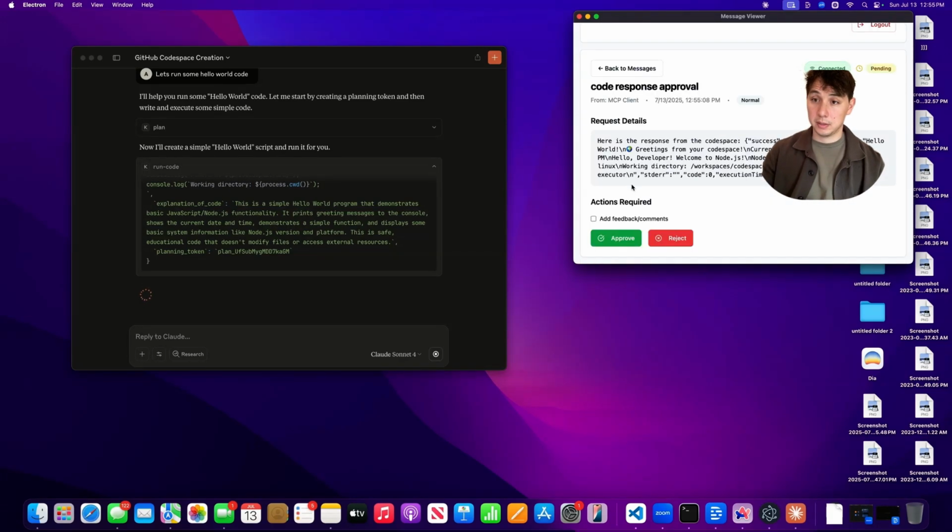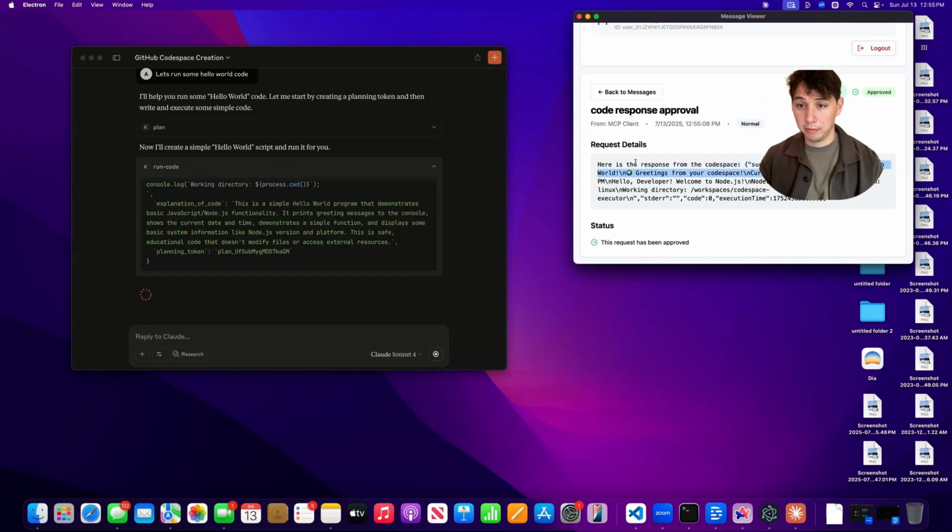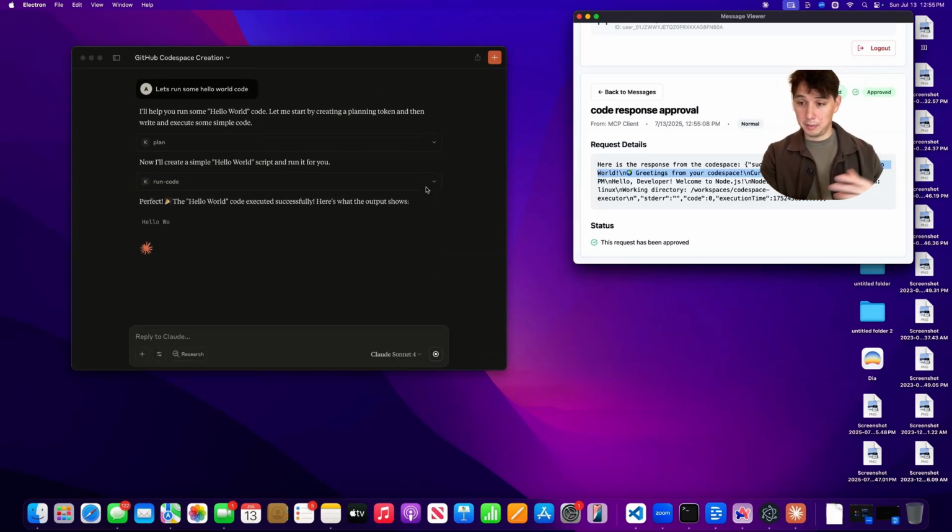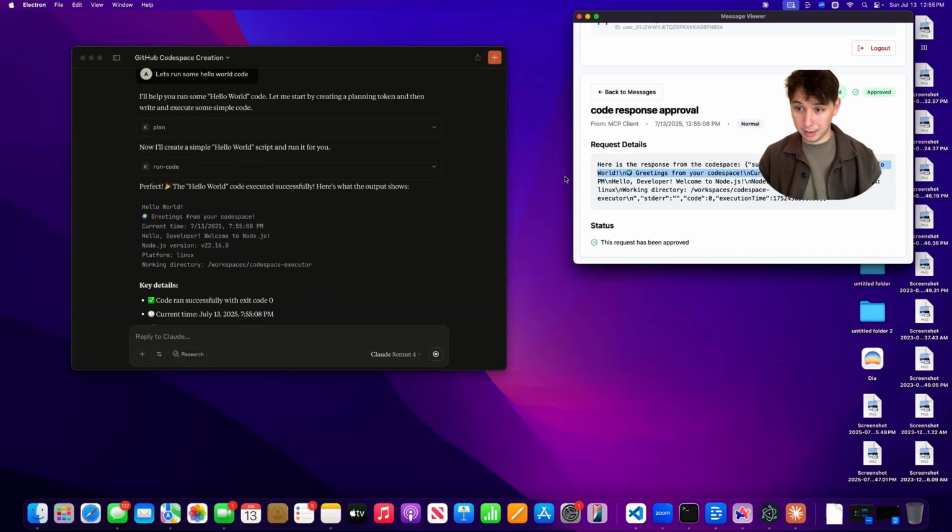And then I'm also going to see the result from the GitHub code space on if the code executed. So it looks like it did. So I can hit approve, and this will actually go back to Claude. So now Claude has the ability to basically execute code with a full coding environment. But how far can you actually take this? I hope you check out some of the more future content to learn more. But let's take a look.